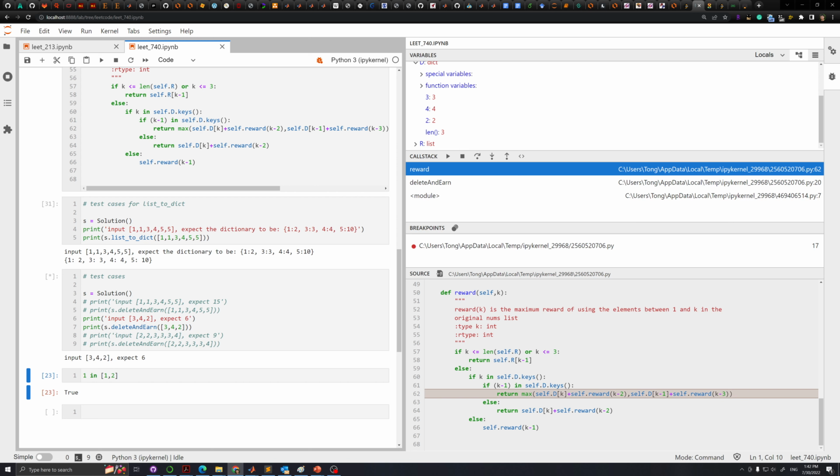And then because we took 4, we're now going to have to calculate the reward function of 2. And the reward function of 2 is like using the numbers up to 2, and that is going to be 2. So the first one is going to give us 4 plus 2, which will give us 2. Right, which will give us 2. So this one is supposed to be 4 plus 2, which is 6.